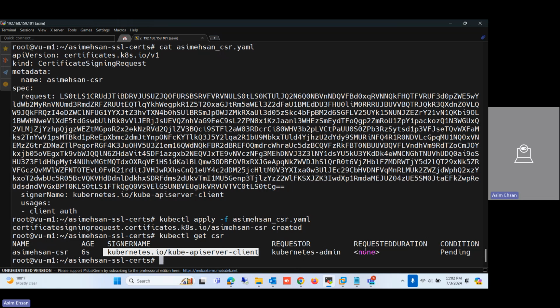Okay, so right now you can see it's in the pending state. It means someone with administrative rights needs to authorize it to generate this certificate. We just put this request to the cluster, but it is not yet approved. So only power users of the Kubernetes cluster can perform this activity.